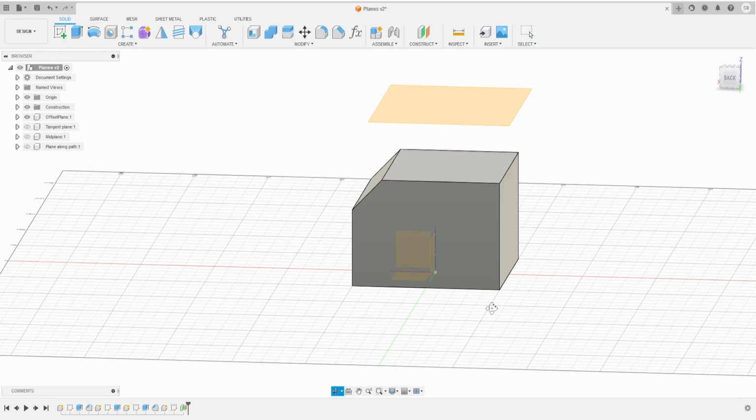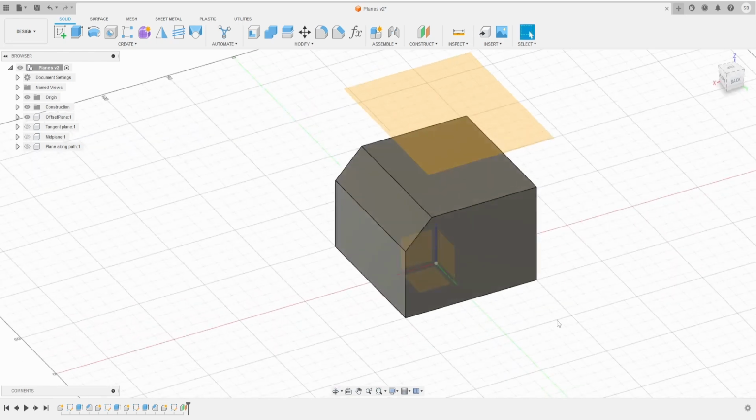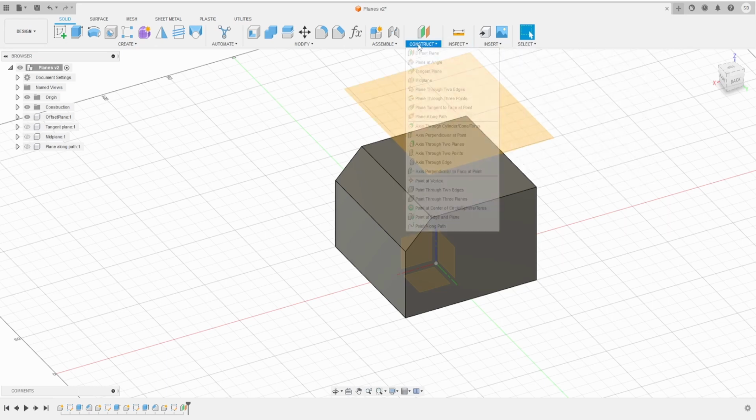Now, next up, we have a plane at an angle. This one allows us to create a plane with a certain degree of rotation. This way, when we sketch on it and then extrude it, for example, it will extrude at that same angle. To create it, go to Construct and click on Plane at an Angle.